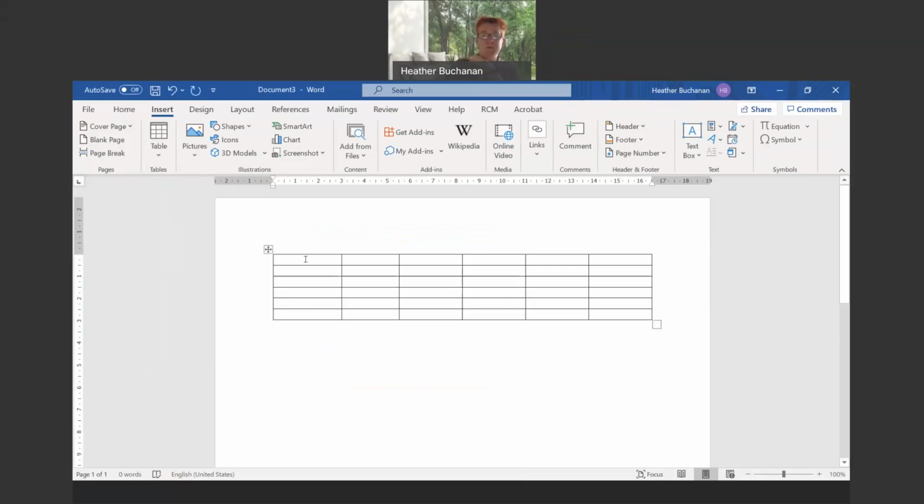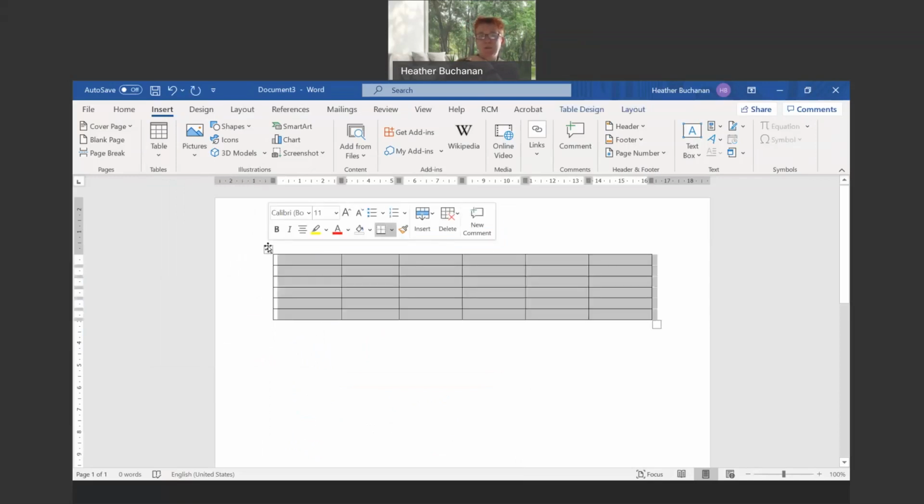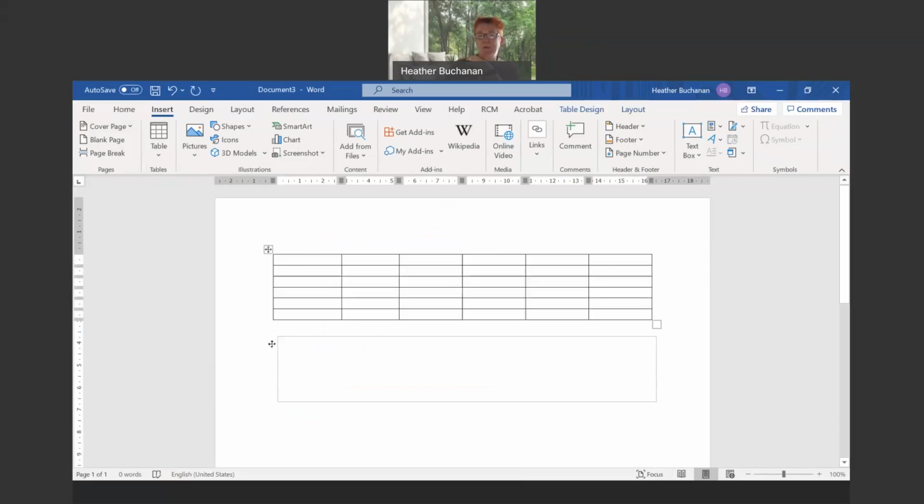If I want to select the whole table to perhaps move it, just click into the little icon at the top left. That will select the whole table. I can then hold my mouse button down and drag it to reposition it if I want to.